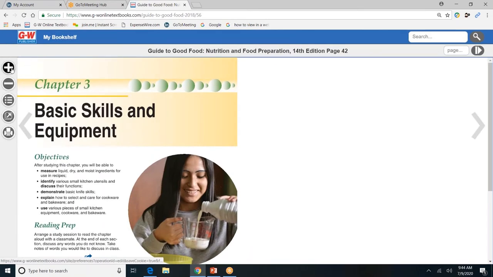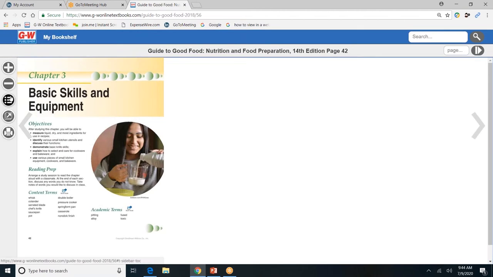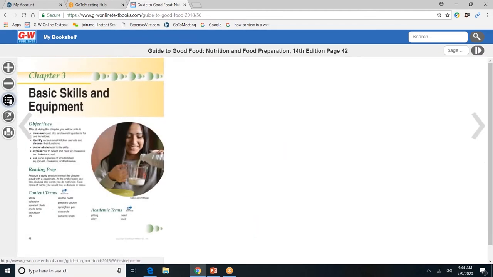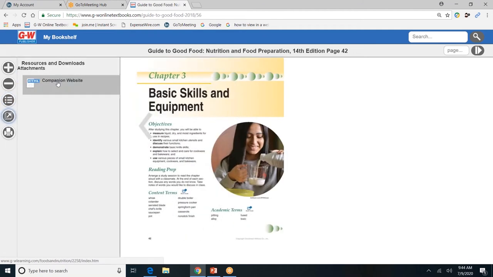The plus allows you to zoom in, minus, zoom out. The third button down is going to allow you to go to another unit or chapter of the book. Click again to close. The fourth button down is going to allow you to go directly to the companion website.